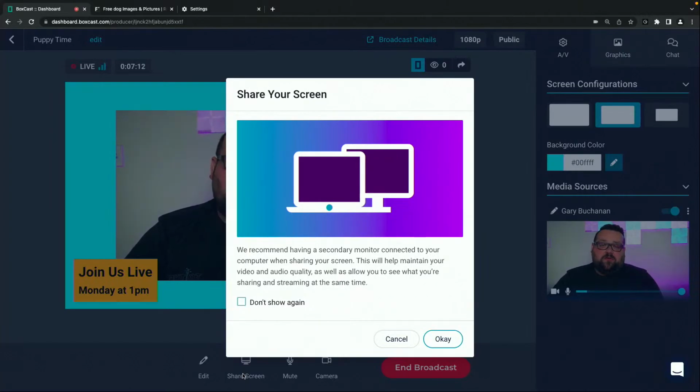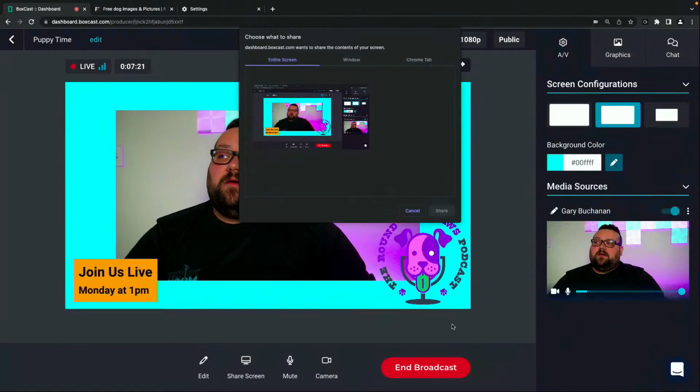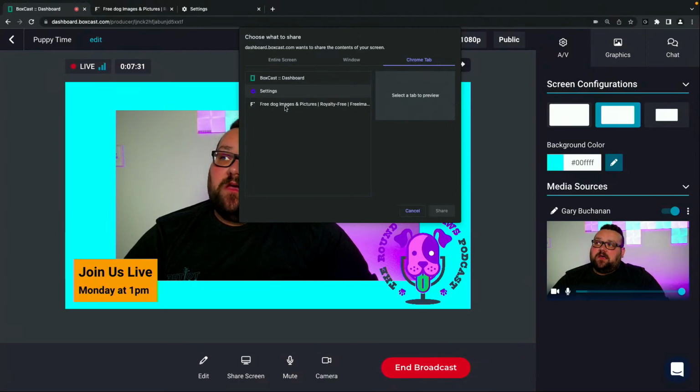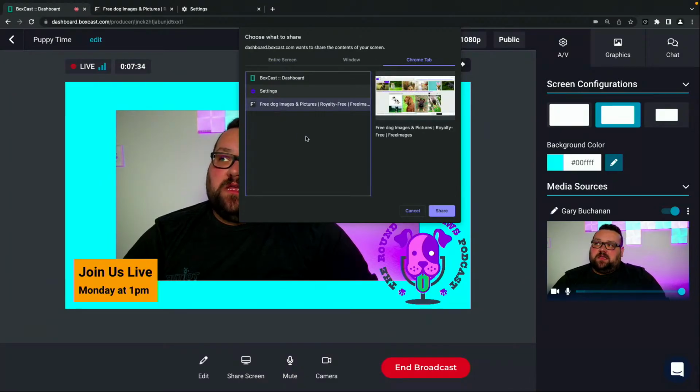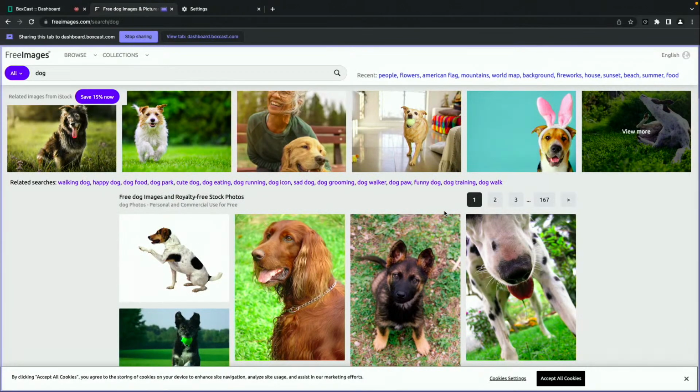This will also allow you to see what you're doing in the screen share, so that way you can stream and still show your screen share at the same time. You can dismiss that if you wish, but we'll click OK. And now the browser is going to ask us, what do we want to show? So we can see the entire screen, we can choose the entire window, or we can choose a tab. I'm going to go ahead and choose a tab, and I pulled up some dog image website here that I'd like to jump to. So once we choose that, we can click share.